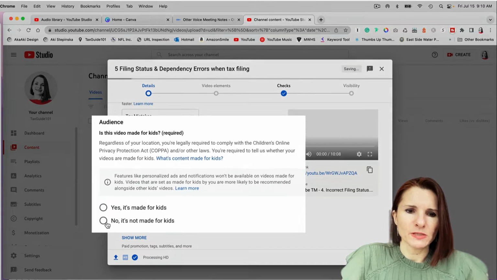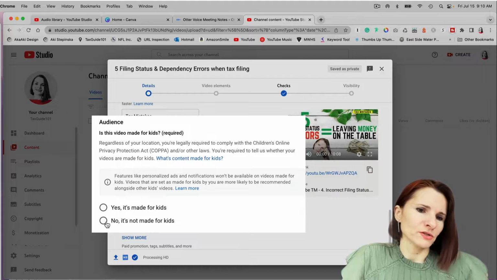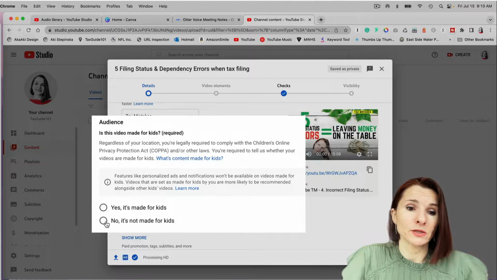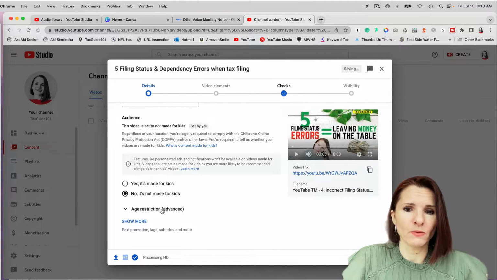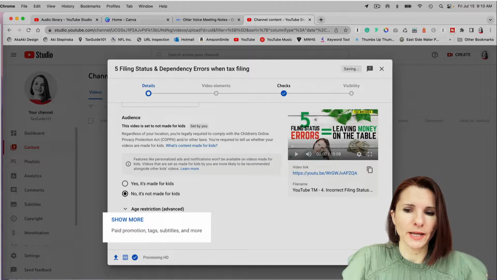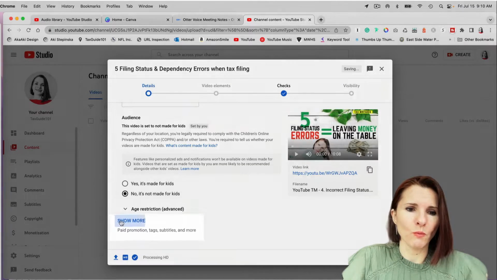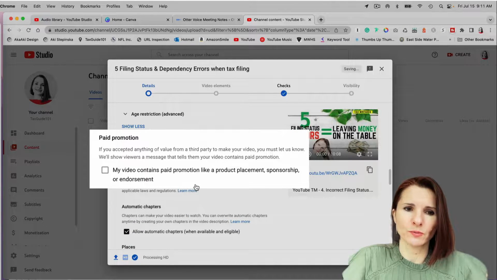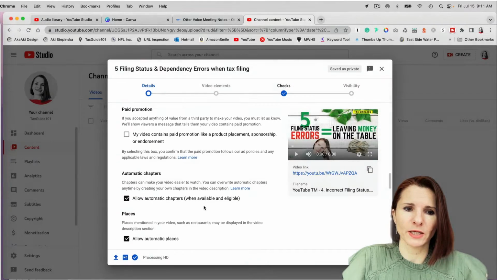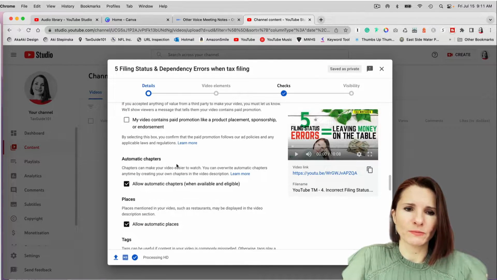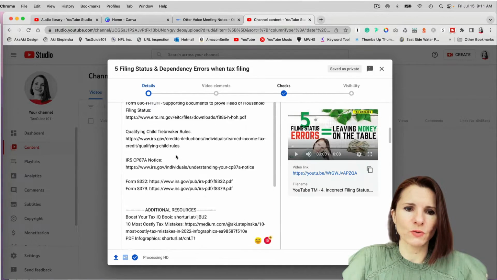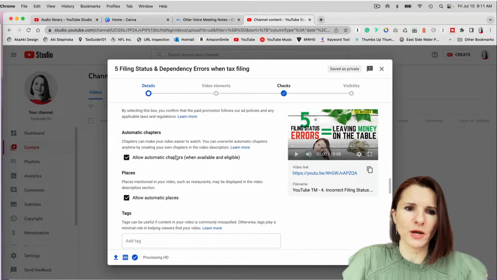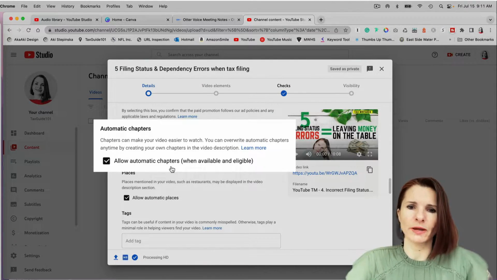And you want to specify if it's made for kids. None of my videos are made for kids, but if they are, you want to disclose that as well. Now, you think it's done, you would click next, but you actually want to click the show more down there. And here, if you have any paid promotions, you're supposed to disclose it, so you would specify that. I don't have it. Automatic chapters, I already put it in my description, so I do want this checked. So I want to have those automatic chapters in my videos.